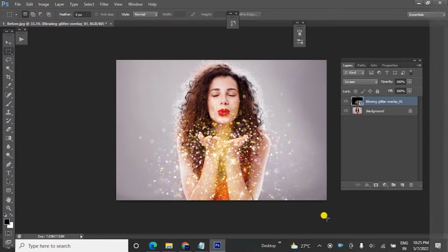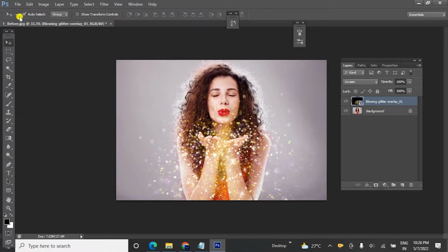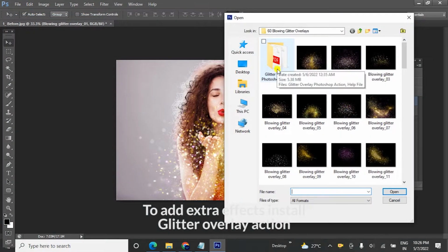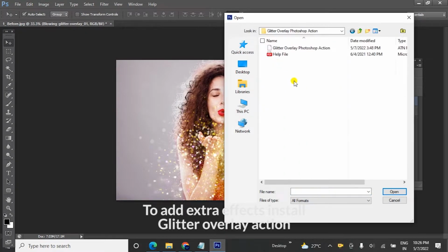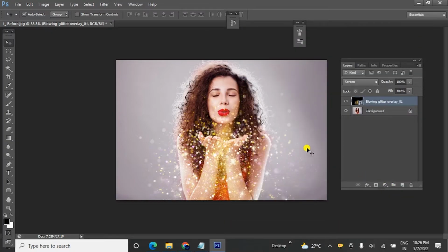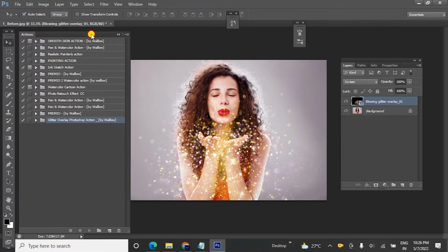To add extra effects, we are going to fourth step, which is to install glitter overlay action. Click File, Open. Navigate to Glitter Overlay Photoshop Action folder. Select Glitter Overlay Photoshop Action. Click Open. Now Photoshop Action installed. To see our action file, click Window, Action. Here you can see Glitter Overlay Photoshop Action loaded.